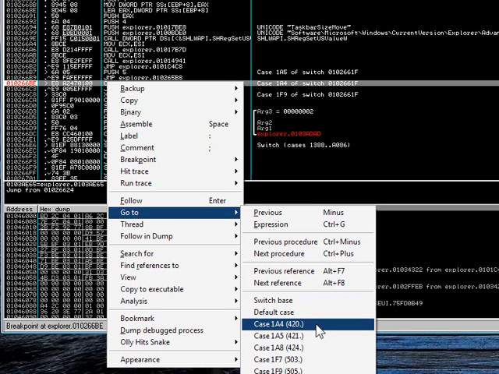And remember, the one that we changed was 503 apparently, and it's right down there. So it says case 1F7. So what we want to do is look for case 1F7, and that's the one that we want to change to Process XP.